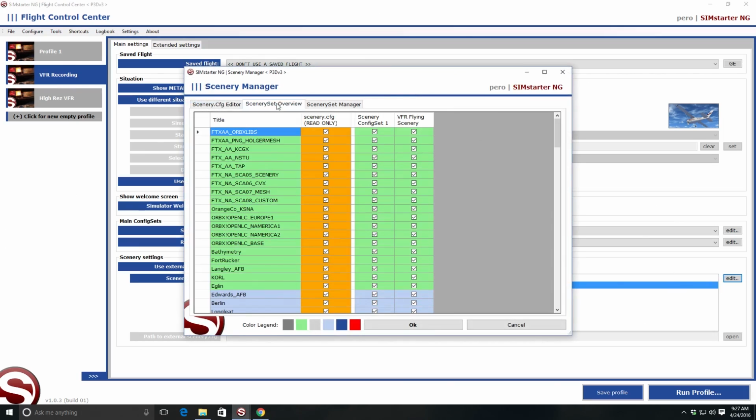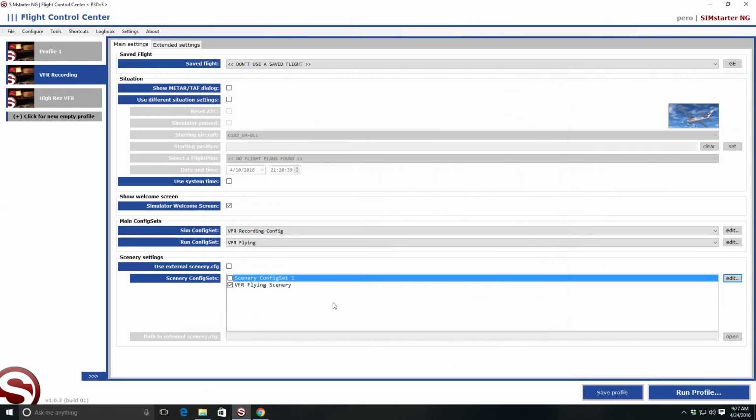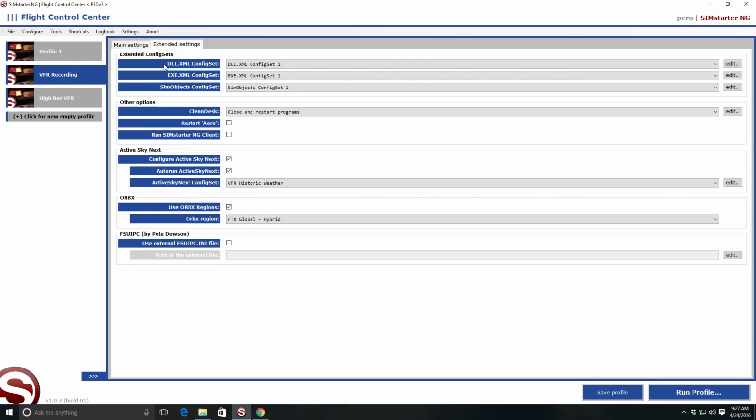I can also go in here and see the different sceneries that are enabled or disabled based on my config set. I can even go and edit it right here, reordering the scenery, adding space, changing all sorts of stuff, deactivating or activating everything all in one go. Very powerful. Over on extended settings, and again, even more configurations, the DLL.xml and exe.xml, I can edit those.